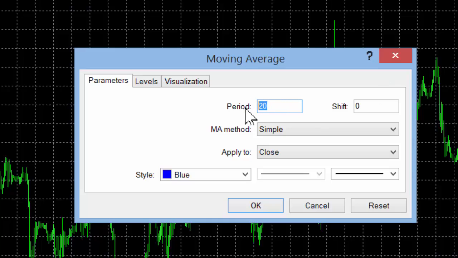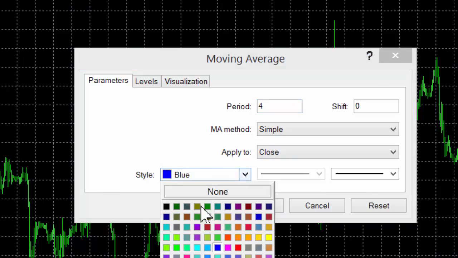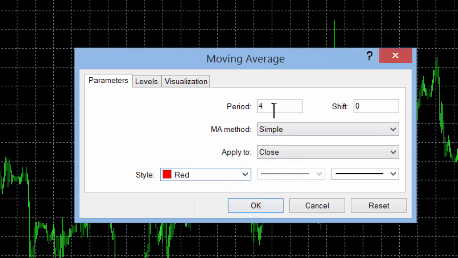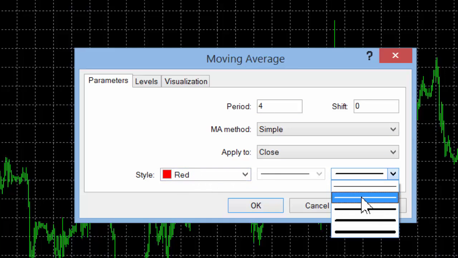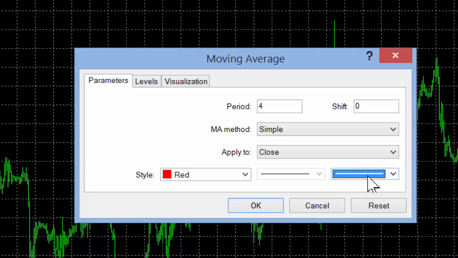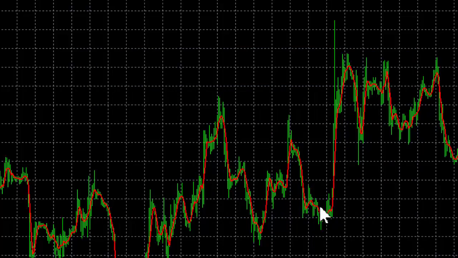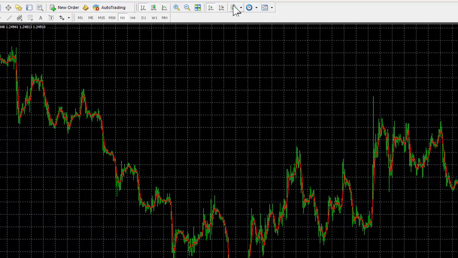So I'll start at 4 and I'll start with a red color. So the period is 4. We can keep the method simple. We can apply it to the close and we select red, and we highlight it slightly by choosing the second highlighting option. I then press OK and the moving average is put onto the chart. Not looking too great at this stage, but let's move on to the next one.